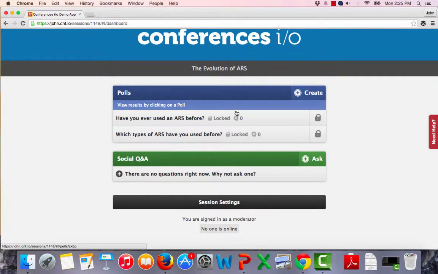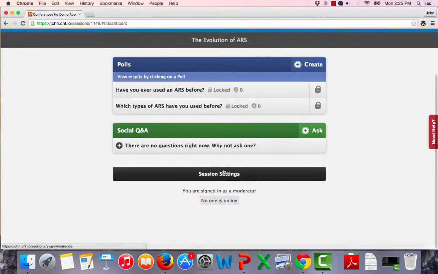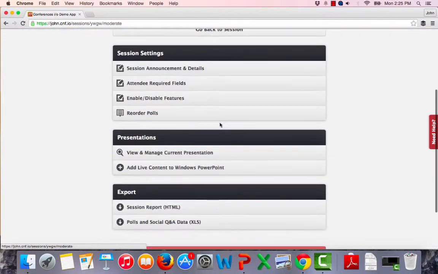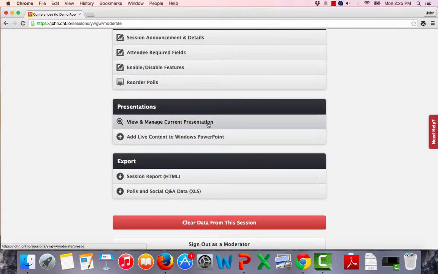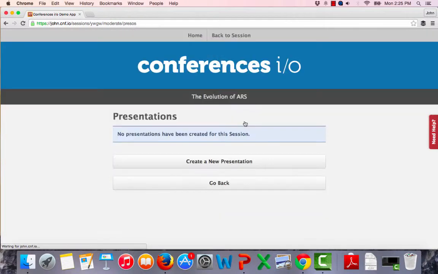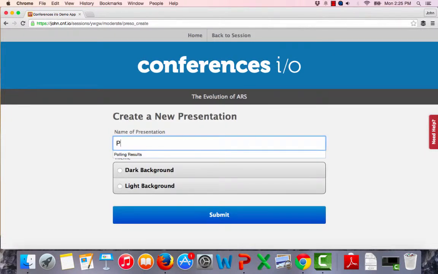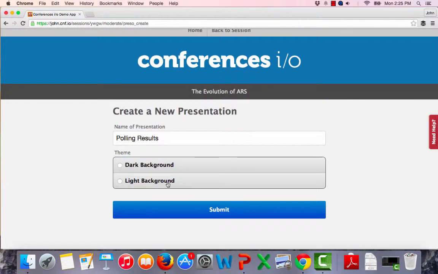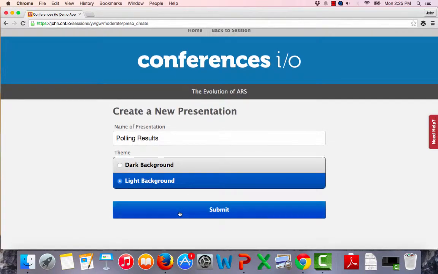Once you've got your poll questions set up, all you need to do is go into your session settings and click this button that says View and Manage Current Presentation. If there's not a default presentation waiting for you in there, you can just go ahead and create a new one. I'm going to call this one Polling Results, and then I'm going to choose a light background for my results.